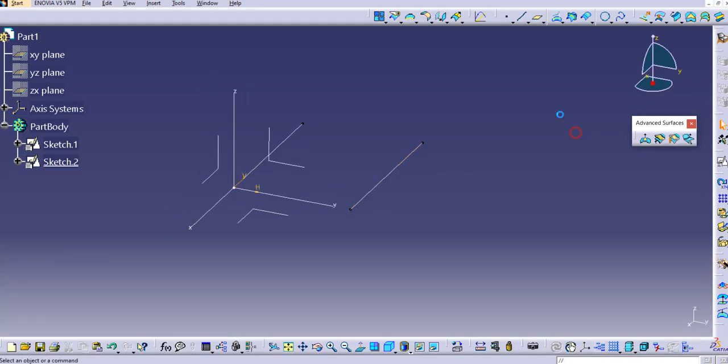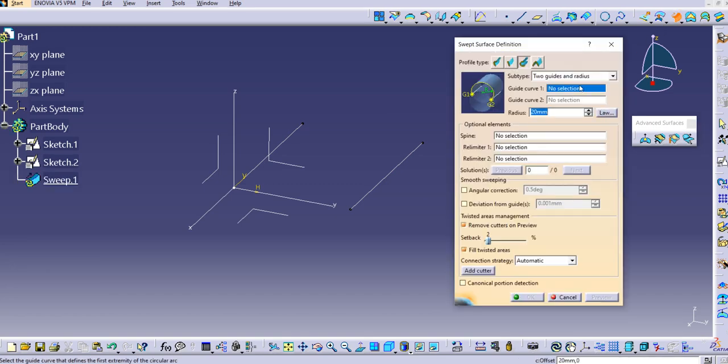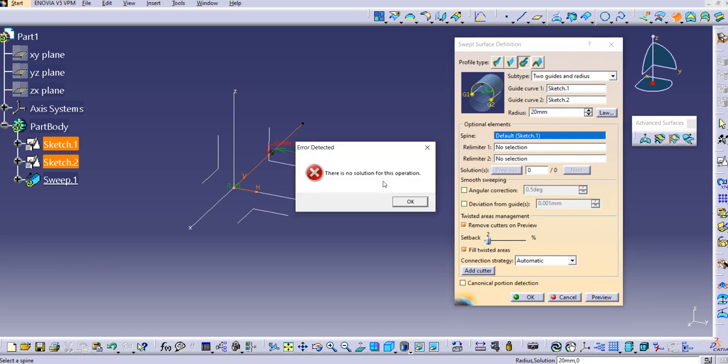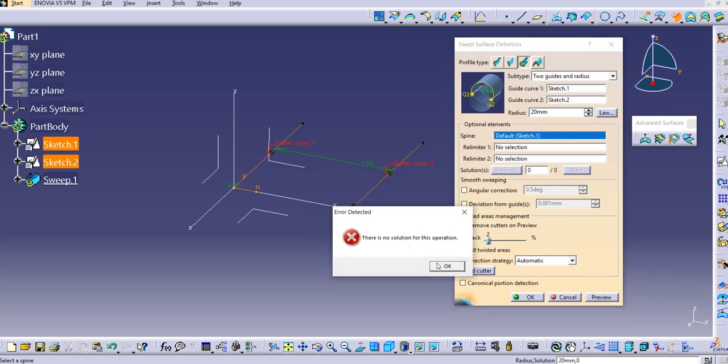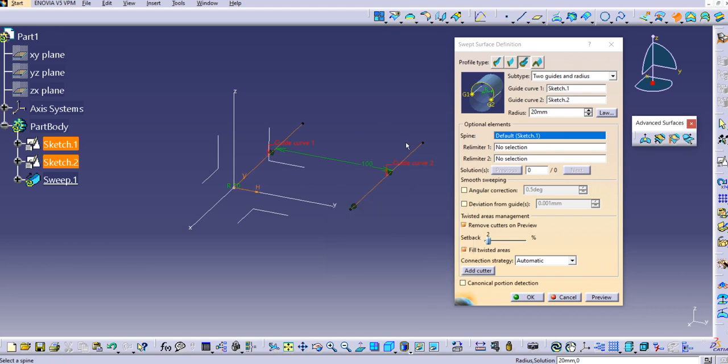Now let's click on the sweep. We have guide curves 1 and 2, sketch 1 and sketch 2. Let's click on this sweep here, and then select two guides and radius. Select the guide curve 1 here and then guide curve 2. You can see the distance between these two guide curves is 100 mm, right? If you keep this radius as it is, it will throw an error. You can see there is no solution for this operation, because there is no surface possible having a radius of 20 mm that passes through these two guide curves.